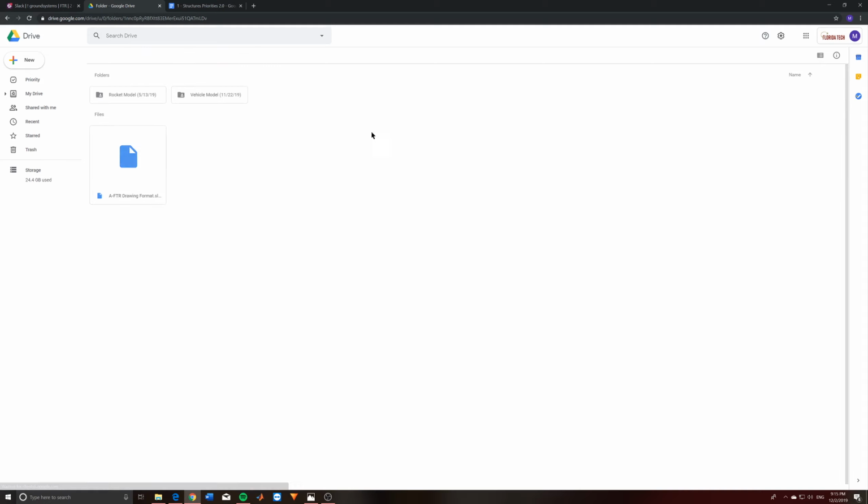And then number 4 here, this is the CAD files. So this is the old rocket model from May. This is the new one from November. And this is the drawing format, the drawing format I use for my drawings.